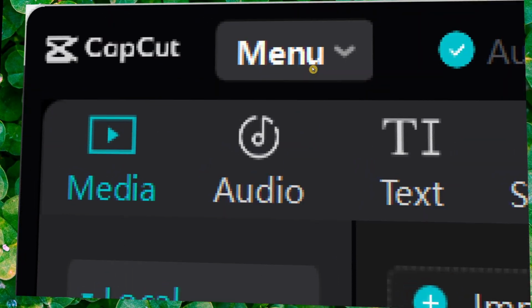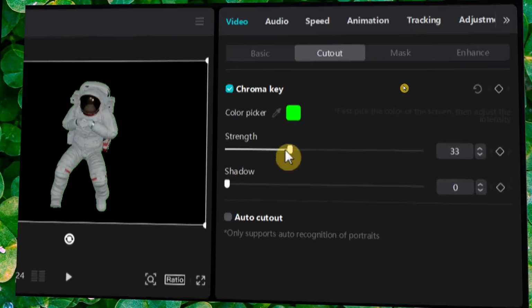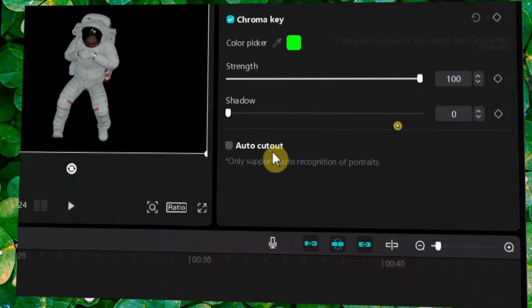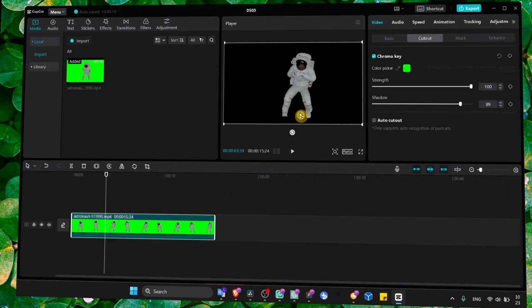And now, as you can see, we still have some green around the outline. Just have to increase this strength more. And now we don't have any green. We also can add some shadow.